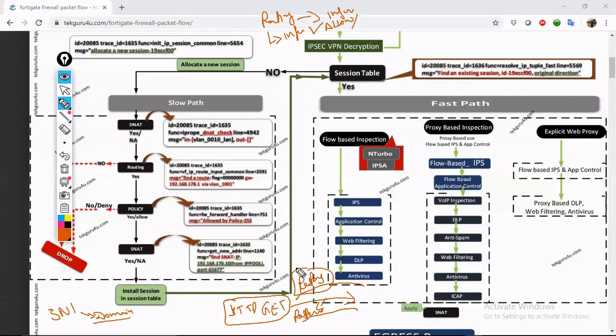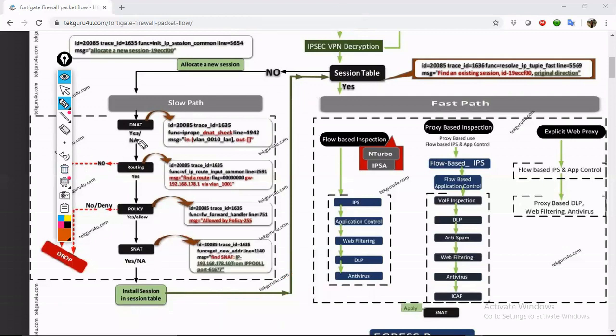Okay, so for the reply packet, your decryption should happen before. So your SSL decryption will happen first. I will remove all these. So here, when the packet is sent here for the fast path, your SSL decryption will happen first.